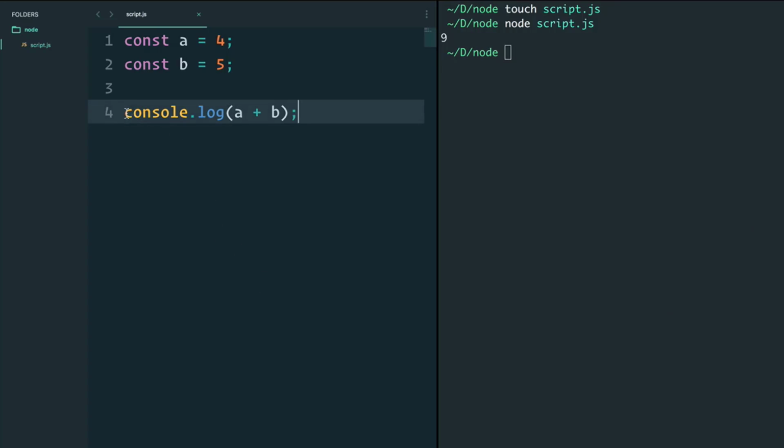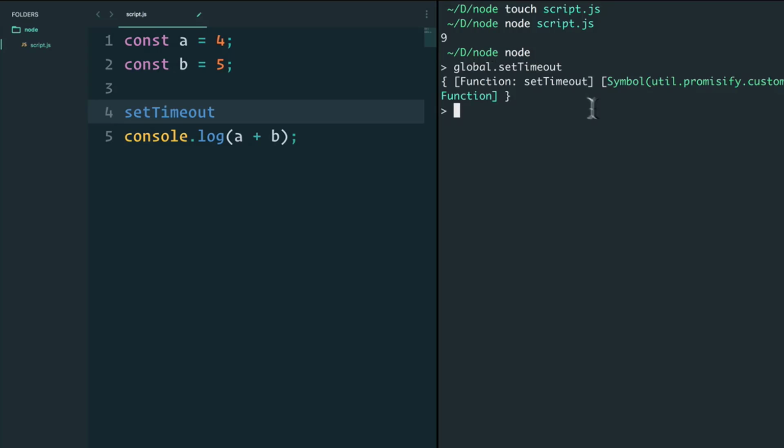Let me show you something. If I did something called a set timeout, which we actually have in Node. If I do node global.setTimeout, I get a function.